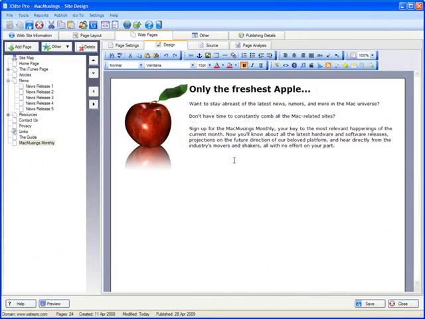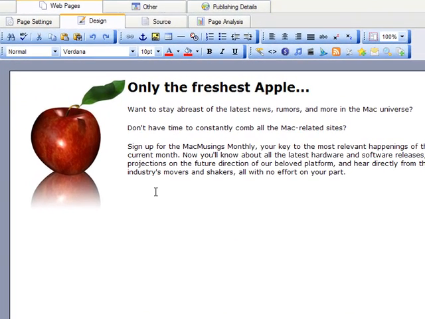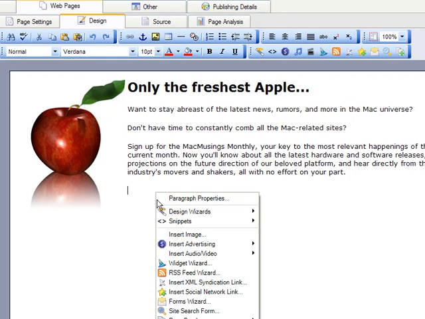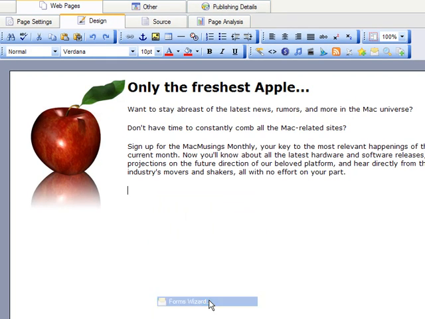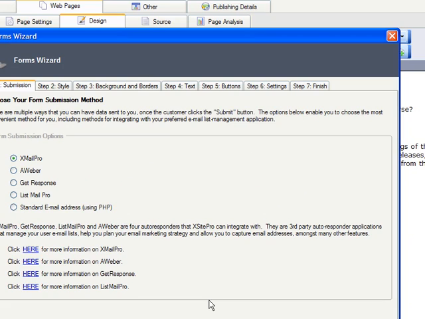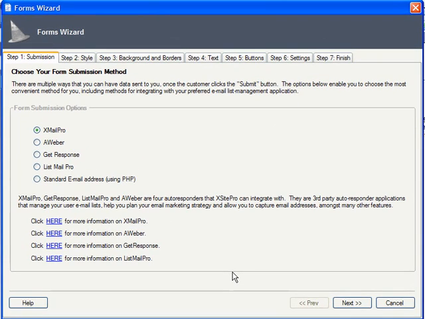Adding one of these forms to your site is easy. We'll place it here on its own dedicated sign-up page. Now, just right-click and choose Forms Wizard, or click its toolbar button. It brings up a 7-step wizard, the first step of which is choosing one of the services I talked about.